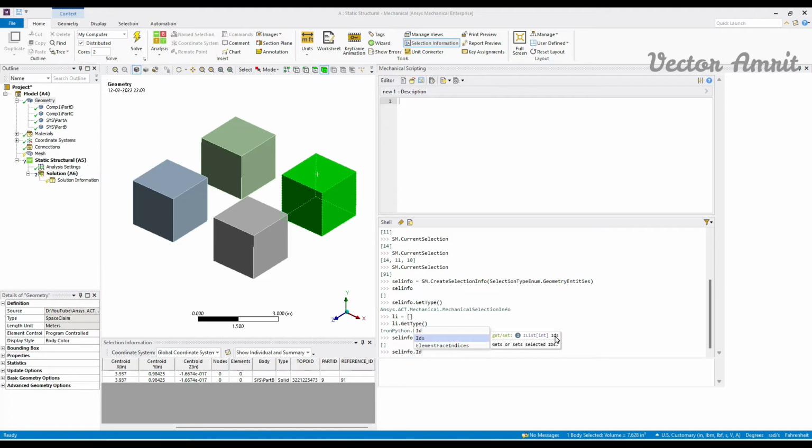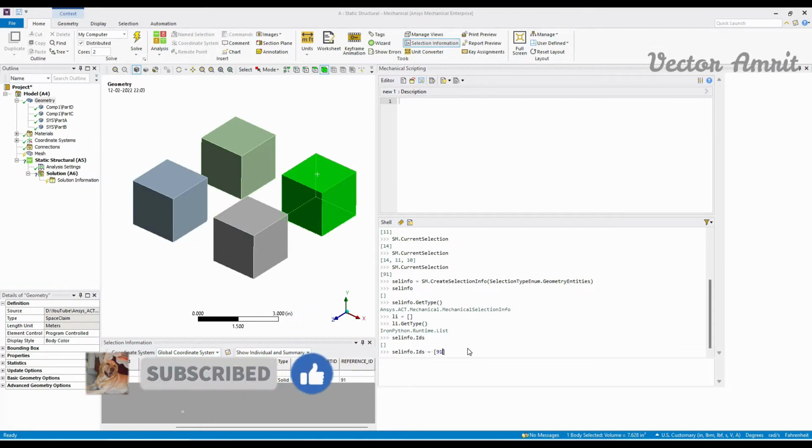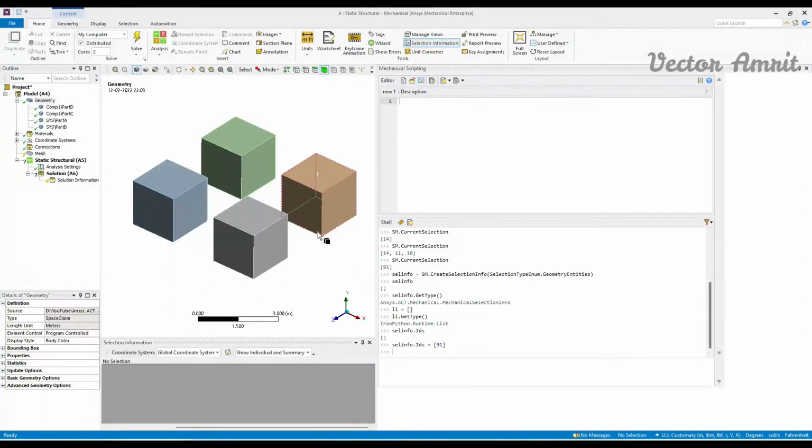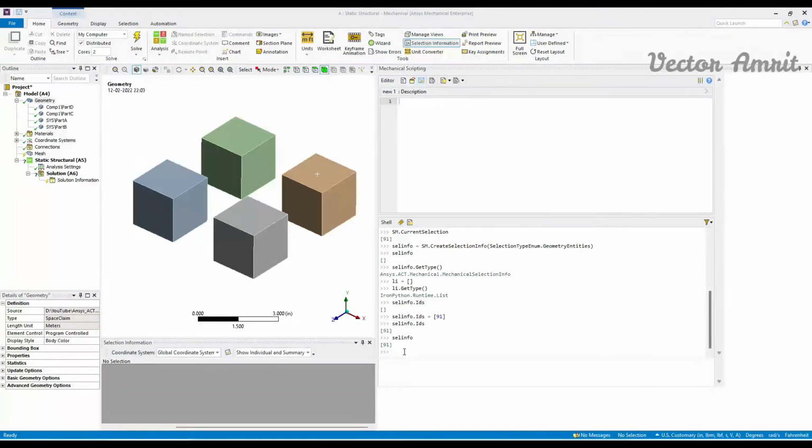So it says list and it should be of type integers. So let's assign this list, create a list whose number will be 91. So I will uncheck this body. I have not selected anything, and if I type cell info dot IDs, you will get the same 91, or even if you type cell info, you will get this 91. So this first one was a list, but this one is a selection info. Both look the same, but both types are not the same.